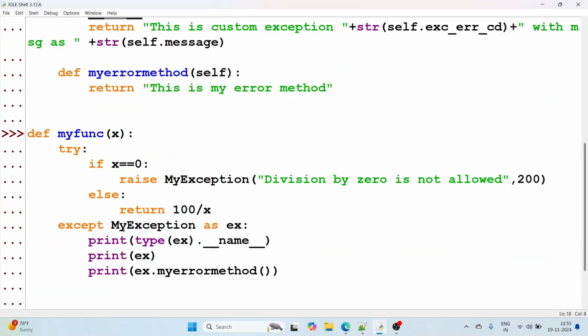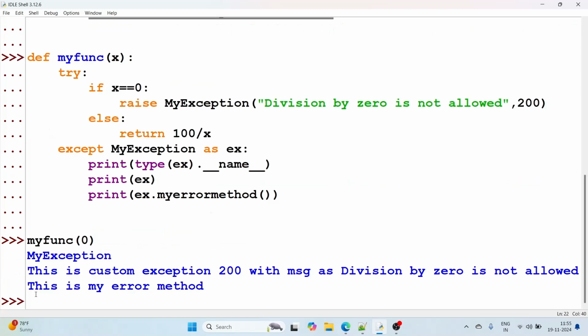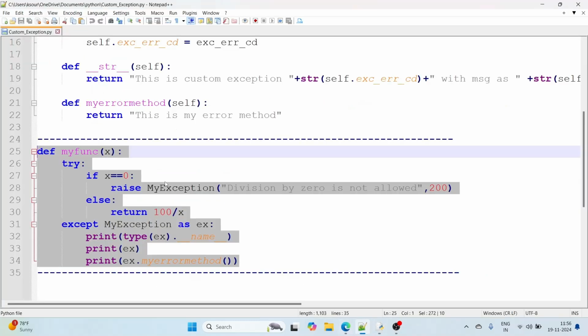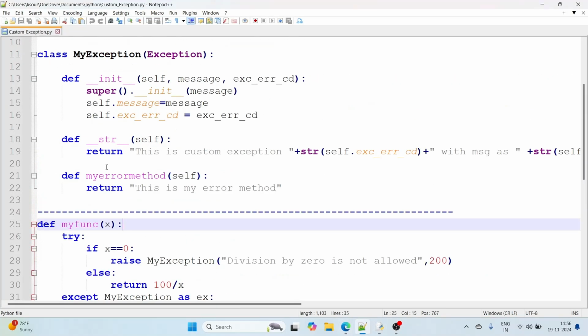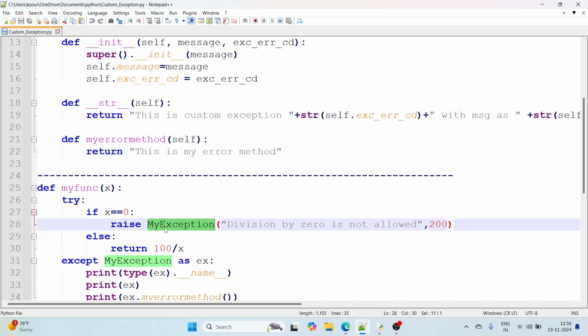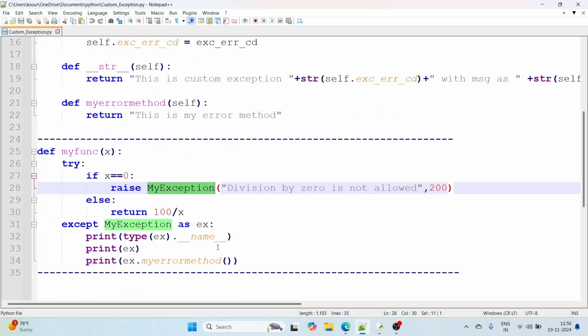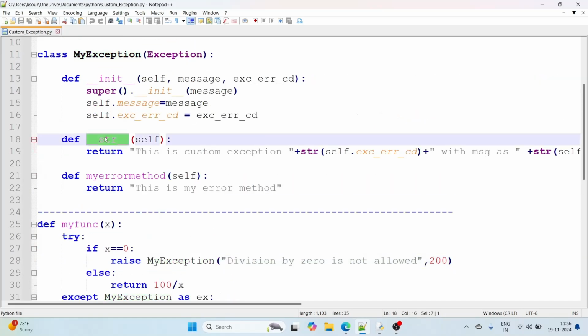So this is coming from the string method. And next I'm calling ex dot my error method. My error method is also getting called in the exception block, so it will return this message. This is my error method. So that's how you can define the exception classes, and that's how you can use your exception class to raise your custom exceptions.